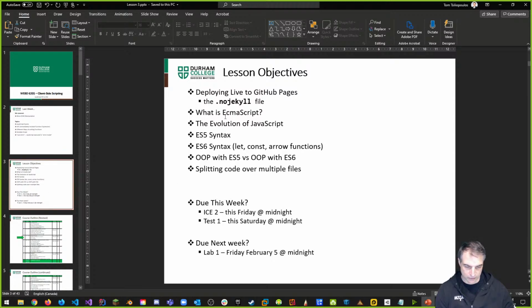This week, what we're going to do is deploy live to GitHub Pages using the .nojekyll file. We're going to be doing that. Show you how to do that this morning. We're also going to discuss what is ECMAScript, the evolution of JavaScript, ECMAScript 5 syntax versus ECMAScript 6, OOP with ECMAScript 5 versus OOP with ECMAScript 6, splitting code over multiple files.